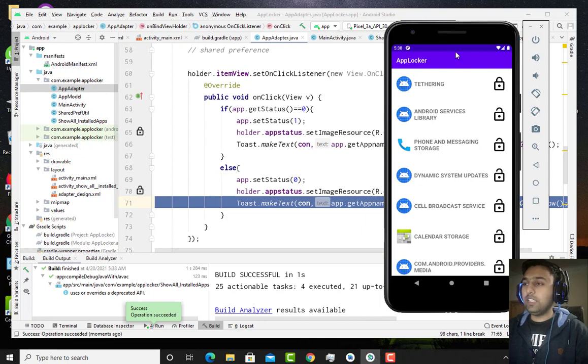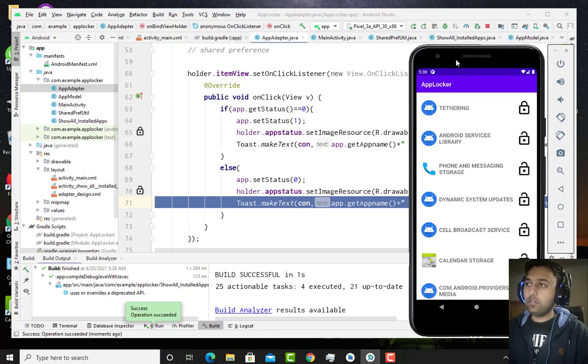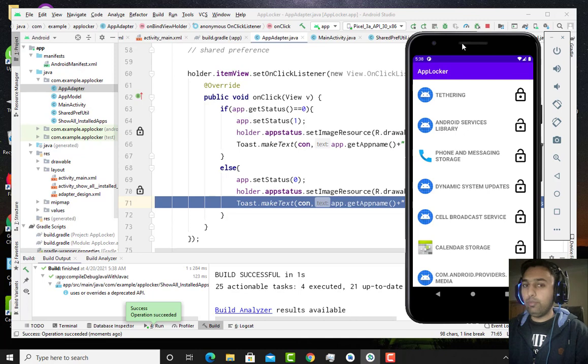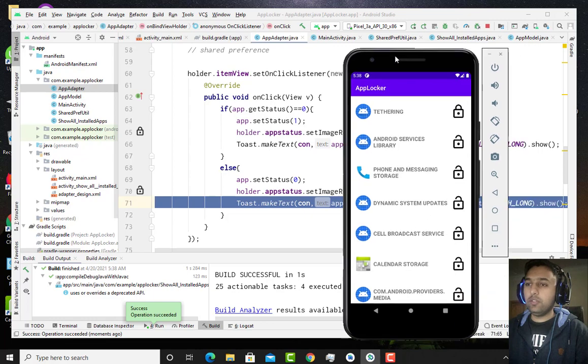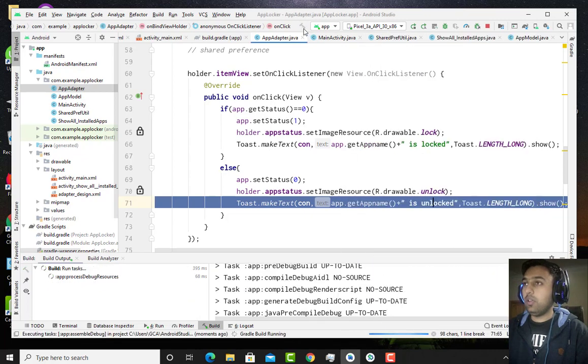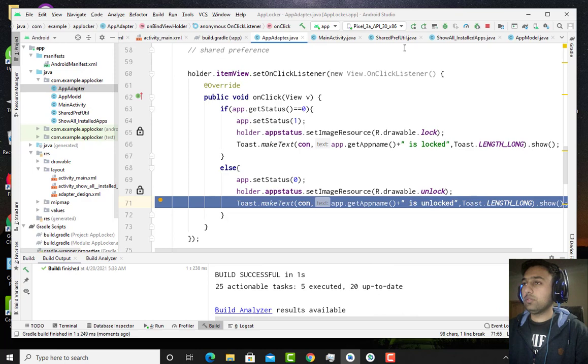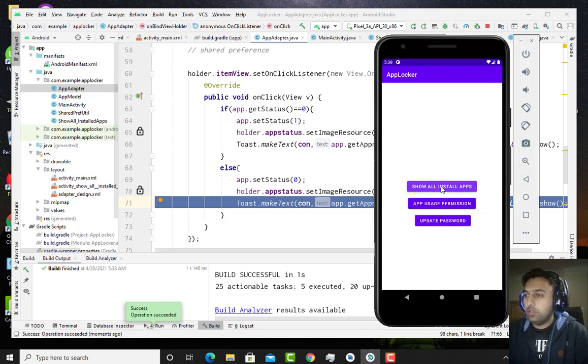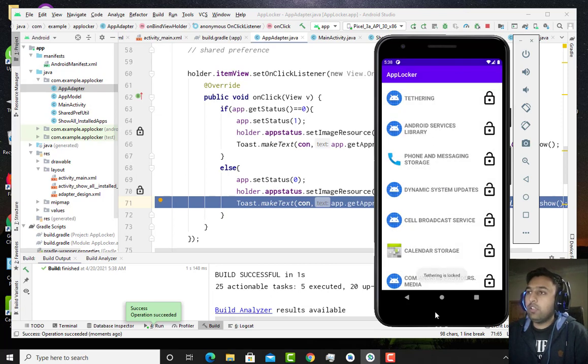but we need to rebuild this because we have a previous build setting here. For that we will have to rebuild and rerun the Android Studio project. So now let's see. You see that this application is locked, and when I click on it again, this application is unlocked. So our first step is complete.